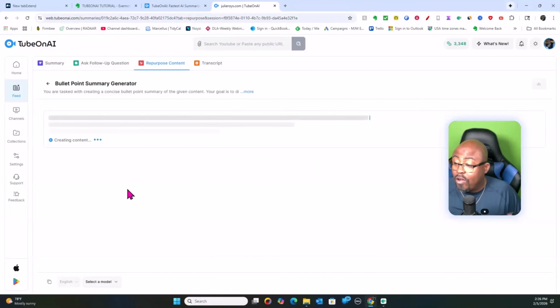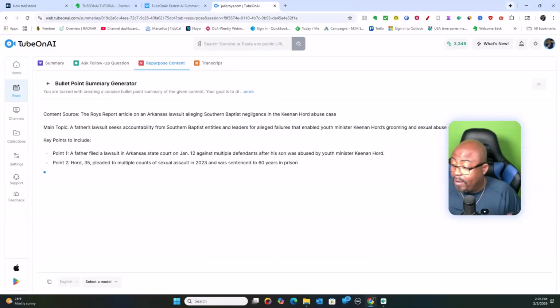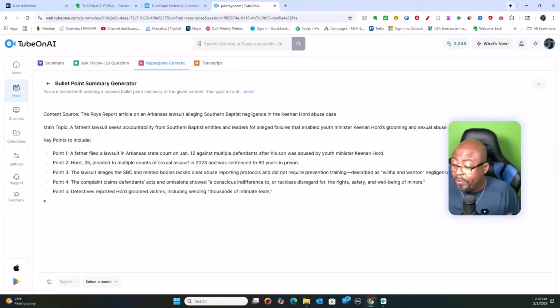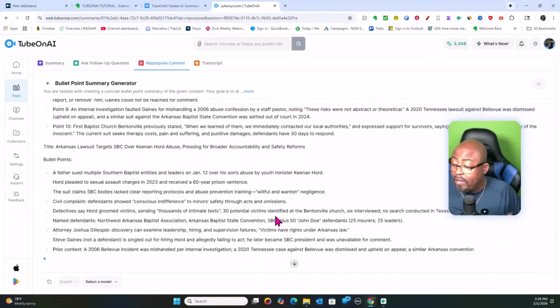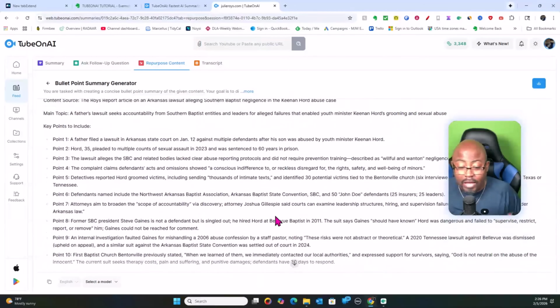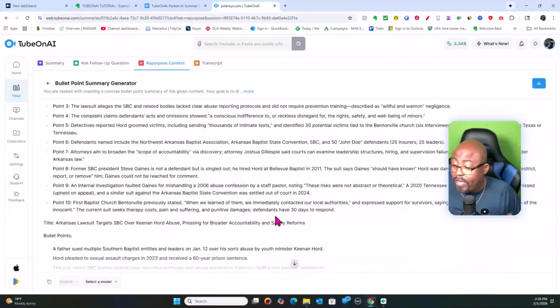So you only need to go in there and actually hit the repurpose content button and hit on bullet point the summary, and it's going to give you a bullet pointed summary of the whole thing anyway. All right. So, wow. Now look at this, guys. And you're going to get this bullet point summary that you can use.